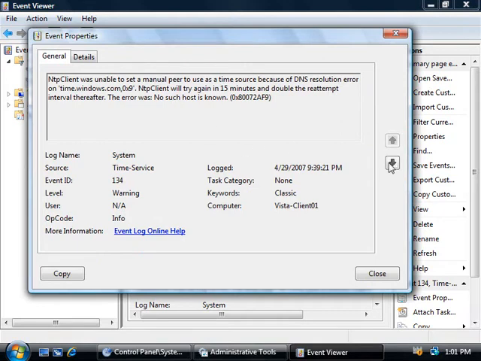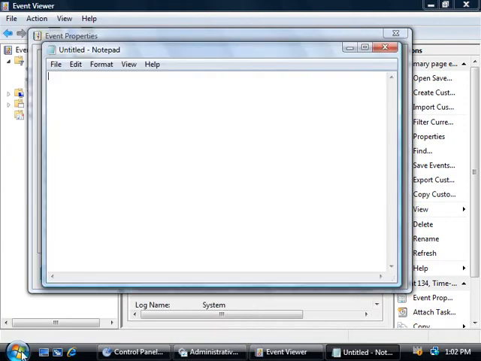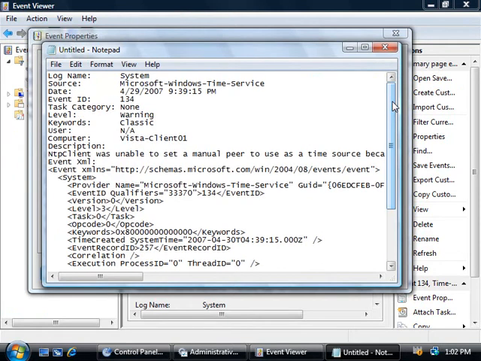Now, if we use these arrow buttons here on the right-hand side of this event, we can move up and down between all of the events in the list, and we can even copy the contents of this event to the Windows clipboard if we like, and that way we can paste them into other applications for reporting or whatever you want to do with it. So if I just hit copy here and then click on Start, and we'll just type in Notepad, we can now paste it in here, and there's the output that you'd expect.